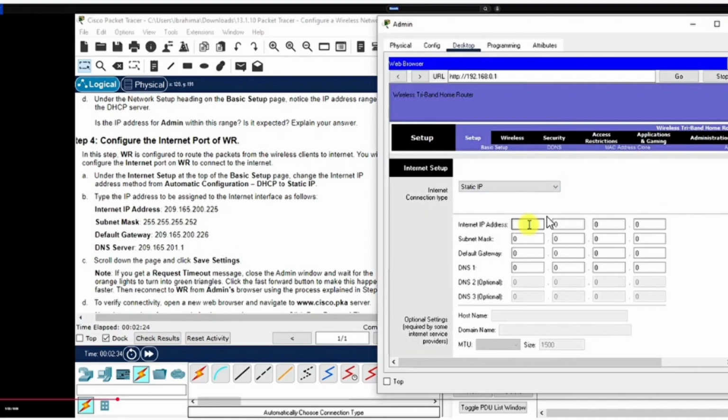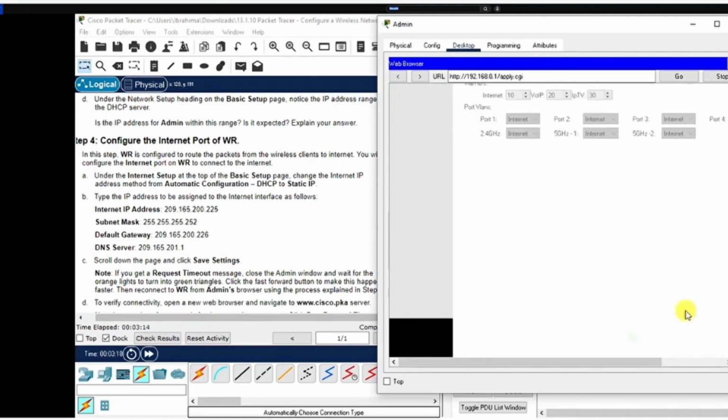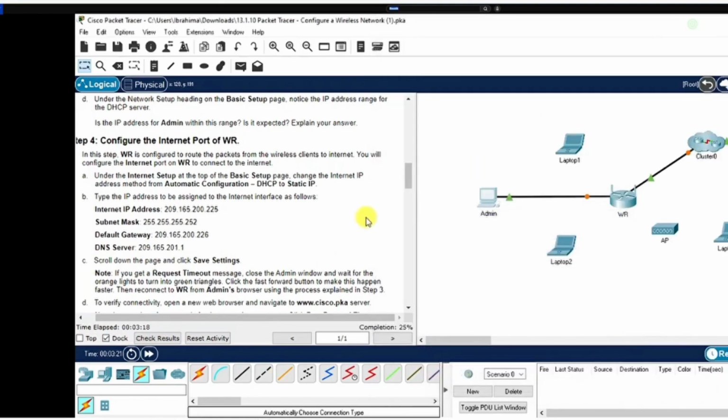For the internet IP address, type 209.165.200.225. The subnet mask is 255.255.255.252. The default gateway is 209.165.200.226. And the DNS server is 209.165.201.1. DNS, or domain name system, is what translates website names like cisco.pka into IP addresses. Now, scroll down and click Save Settings.